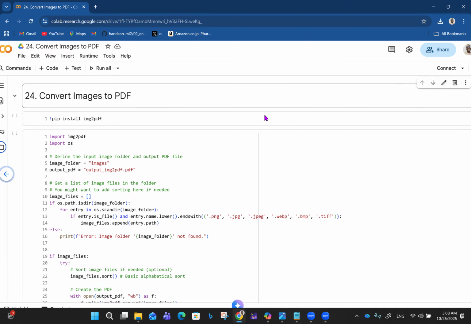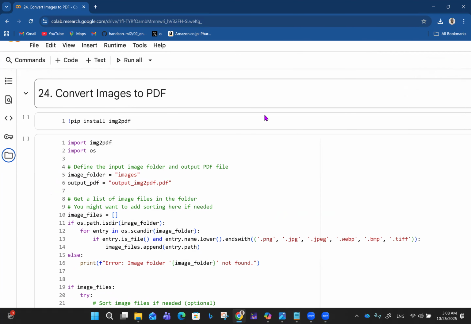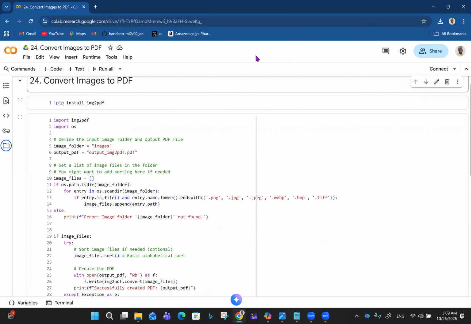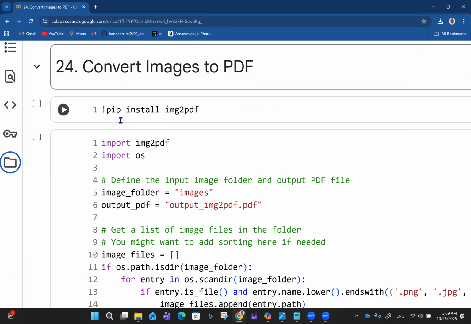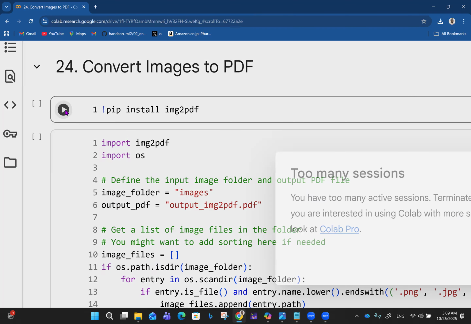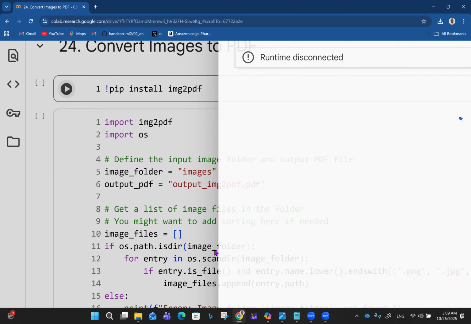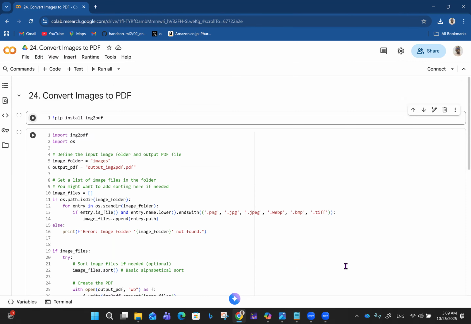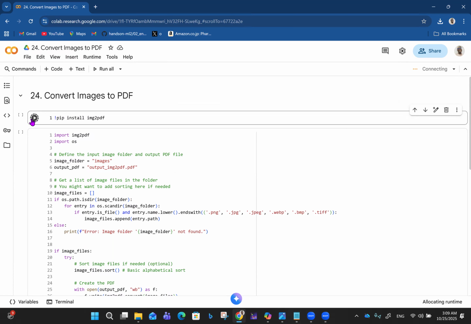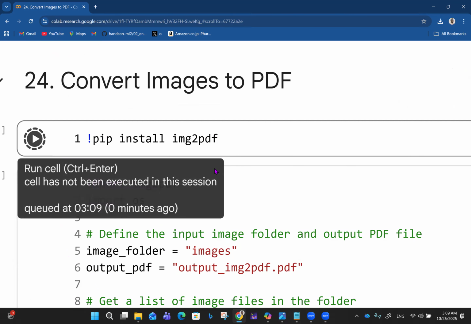Okay, so you want to convert images to PDF. First of all, if you look at the code, of course here we need a function called img2pdf, so we need to install that. So we start with that installation, and as that installs, it says we should manage sessions, too much load on it, so we can terminate those sessions we are not using. So terminate sessions and then we can close. So we are good to go now. So I can run this now, img2pdf.